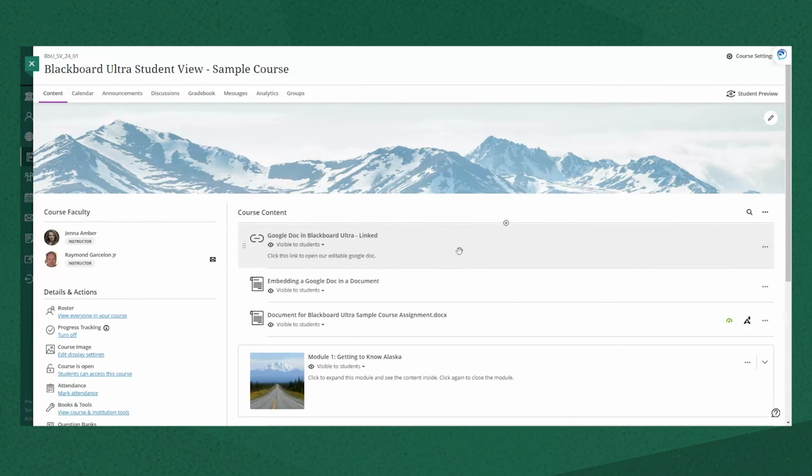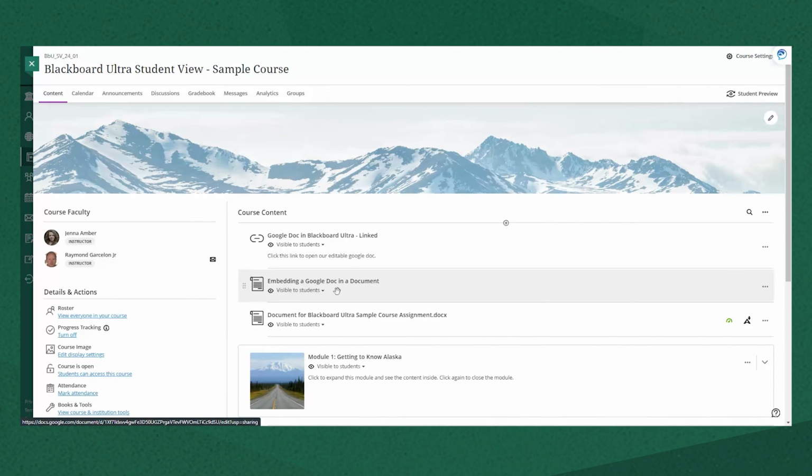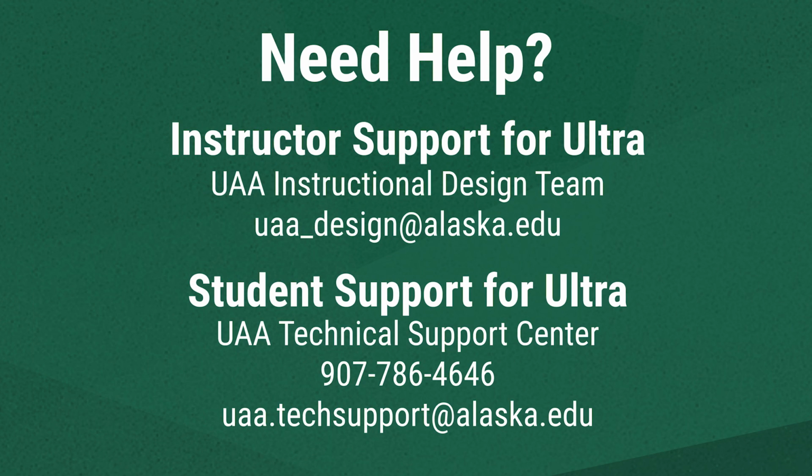So those are a few different ways that you might include Google Docs in your course content. And this would work for Google Slides, Google Docs, Google Sheets, any of those cloud tools. We hope this has been a helpful introduction to some of Blackboard Ultra's tools.